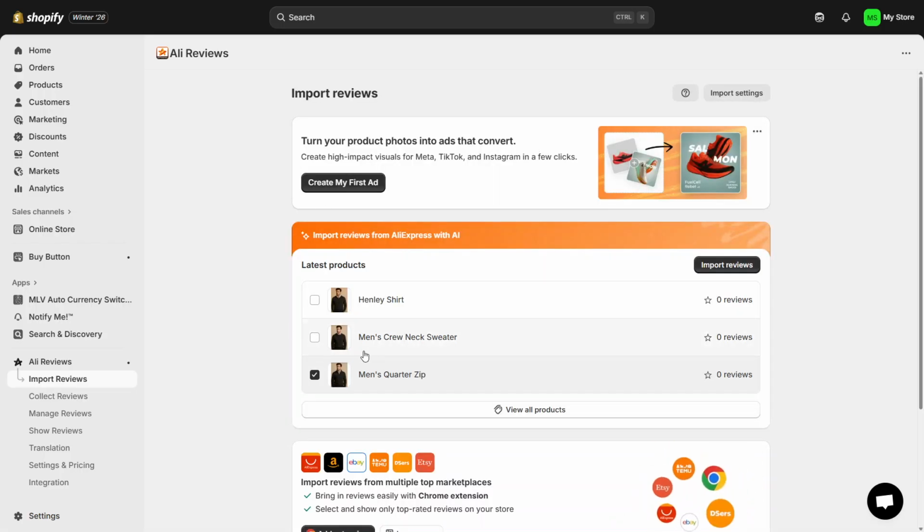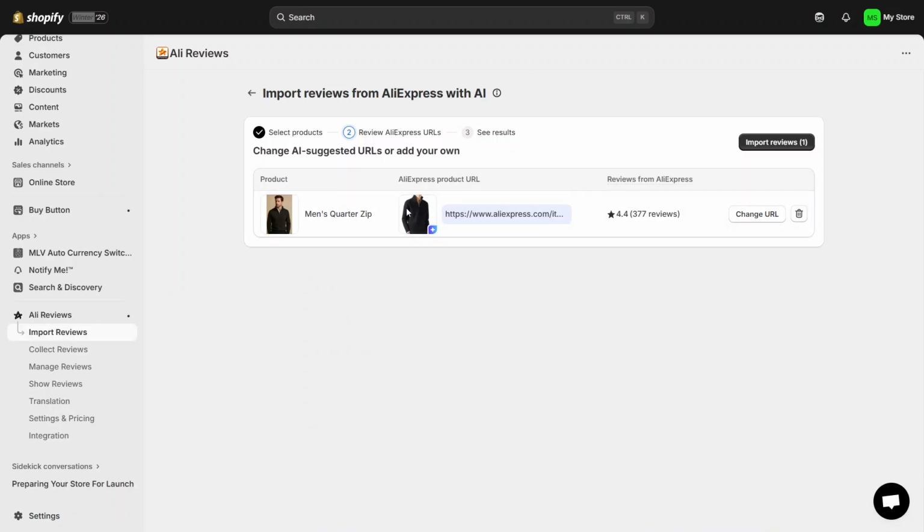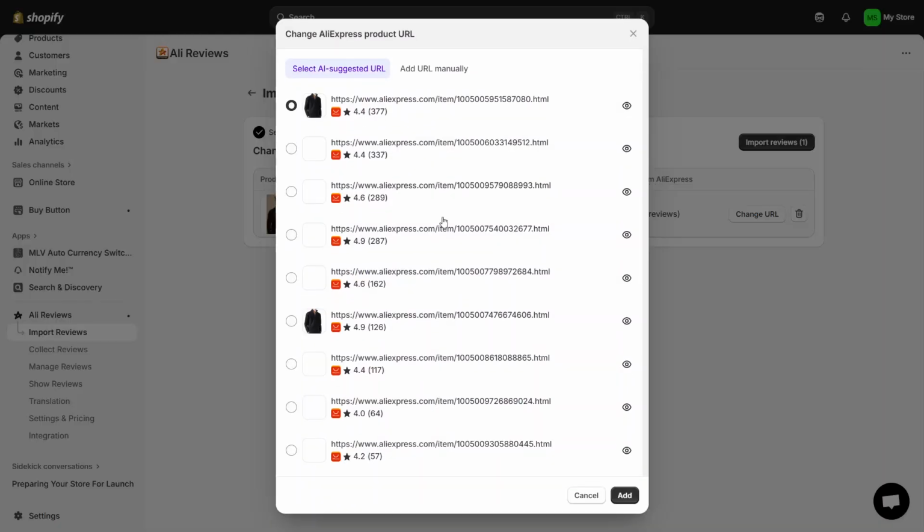Inside AliReviews, click Import Reviews. On the right-hand panel, select the product or products you want to attach reviews to, then click Import Reviews. The app will use AI to suggest an AliExpress product URL. If the suggested URL doesn't match your product, click Change URL. You can pick another suggested product or paste in the correct AliExpress URL manually, then click Add to confirm.